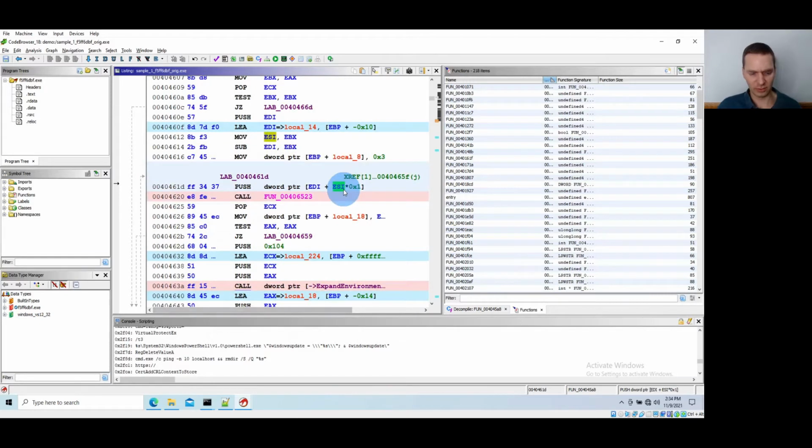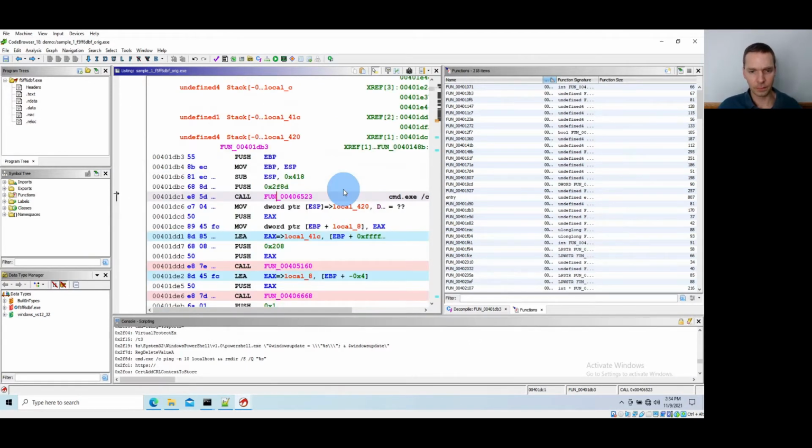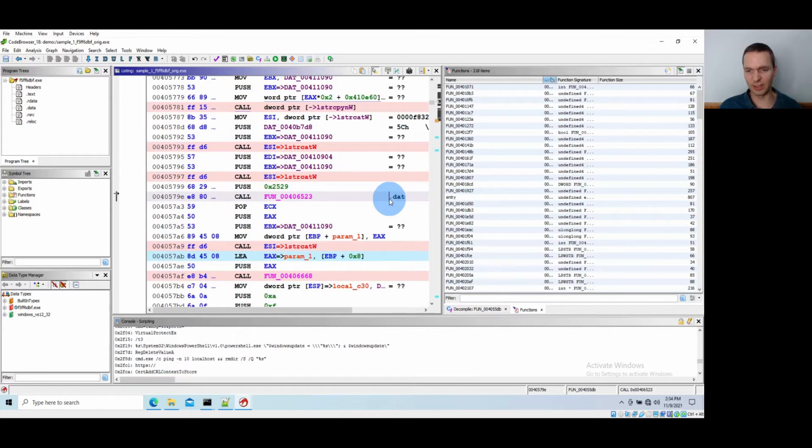Alright, so that was the wrong function. Alt left to get back. So I'm going to go to a different cross-reference, and we see this one is a .dat section and so forth. So now that we see how the script works, let's show you how to set up the script itself.